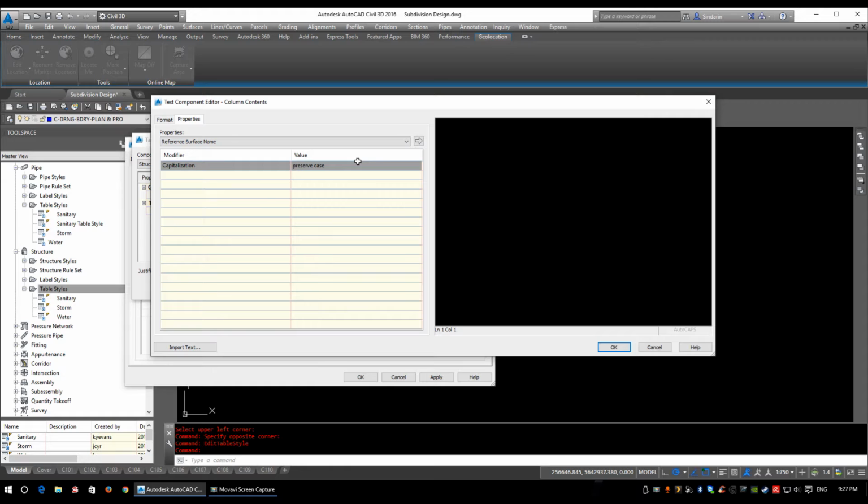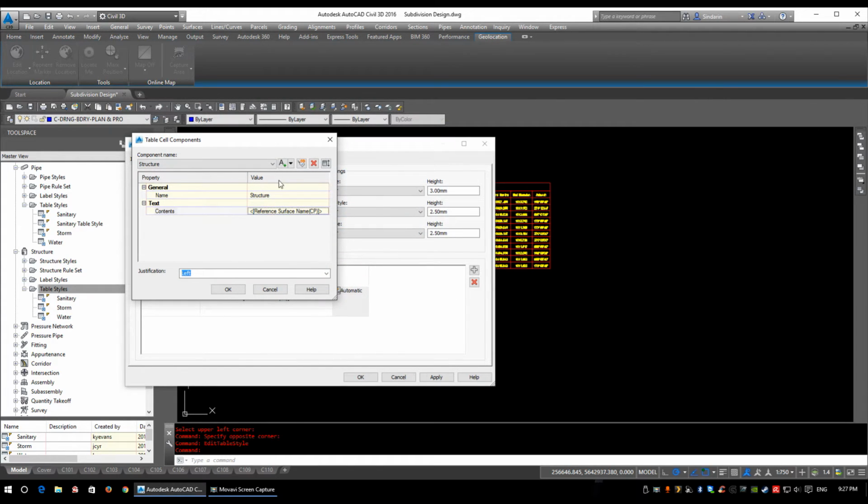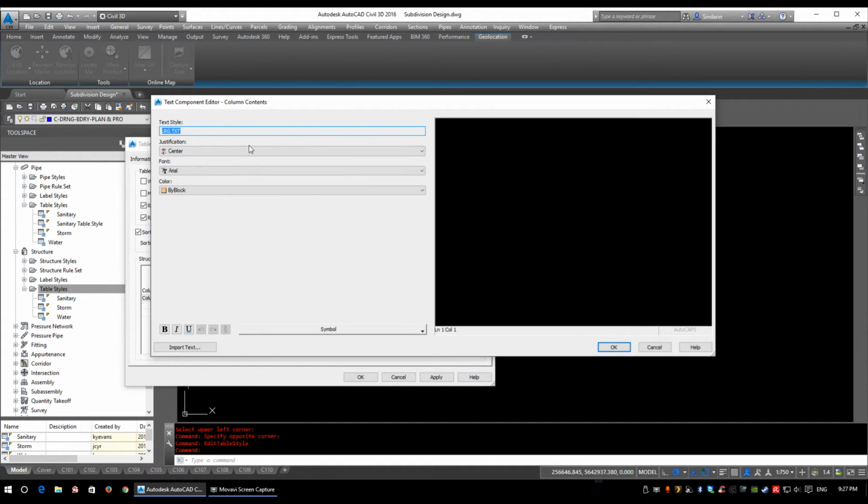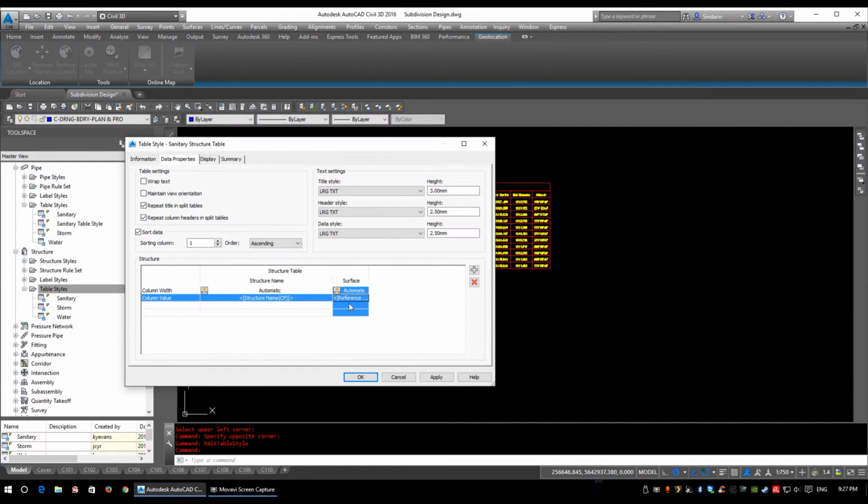Let's put in reference surface name. So this is going to tell us the name of the surface that it's attached to. So click OK. Name it surface. Justification, we'll just center these. Double click on here. We'll name this surface. So the previous one, you're just naming the input reference.